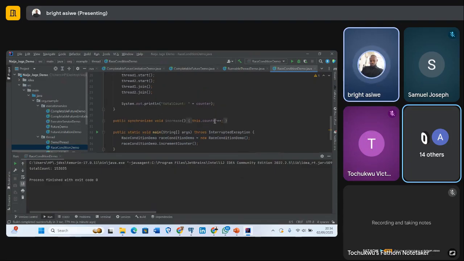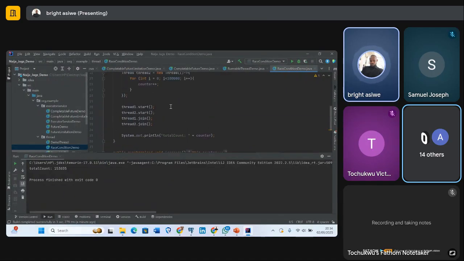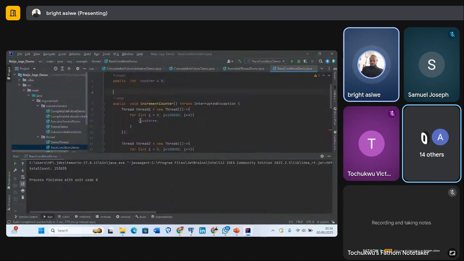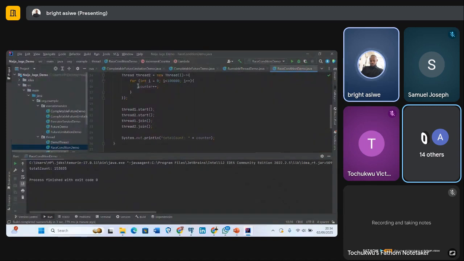It basically increases the counter and it is synchronized, right? This is locking this counter to ensure that only one thread is going to access it. So what I'm going to do here is call the increase, just a quick one, sorry.